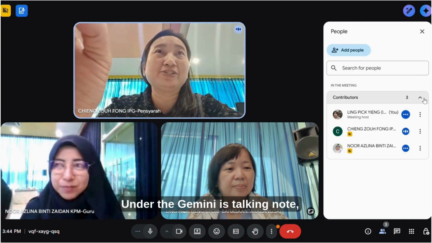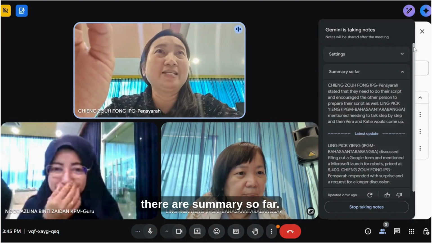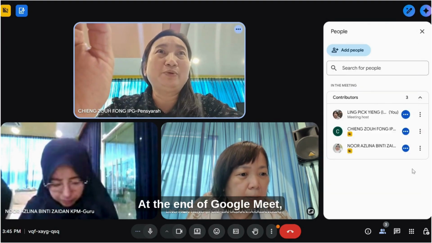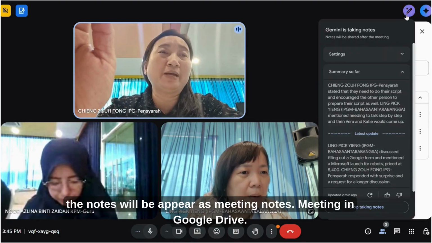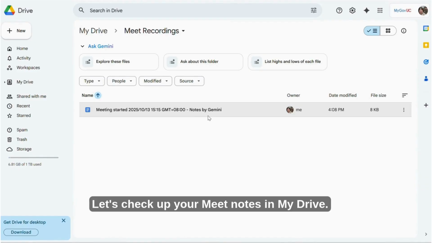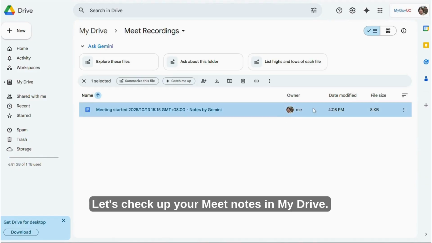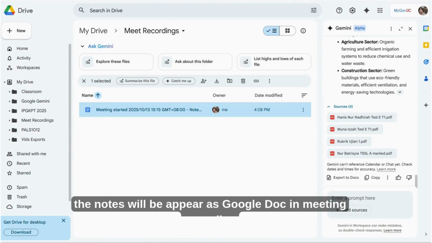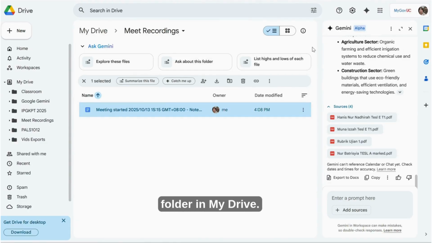Under Gemini is taking notes, there is Summary so far. Summary so far will update from time to time. At the end of Google Meet, the notes will appear as meeting notes in Google Drive. Let's check your Meet notes in My Drive. At the end of Google Meet, the notes will appear as a Google Doc in the Meeting Recording folder in My Drive.